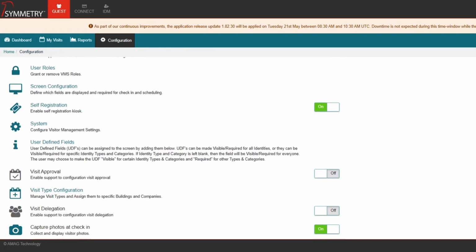And then you can determine if you do not want to capture photos at check-in system-wide. If that's a policy of yours, you can turn that off, and nowhere in the system will the system be looking to capture photos of visitors. As you can see, Symmetry Guest is very configurable.